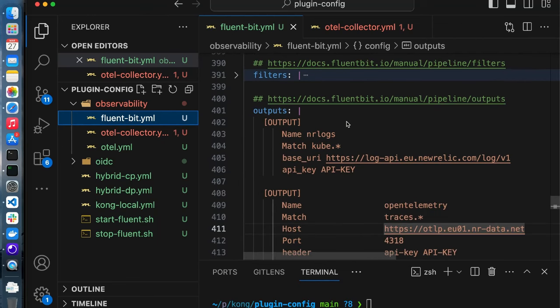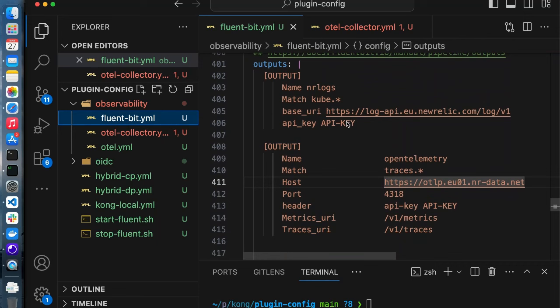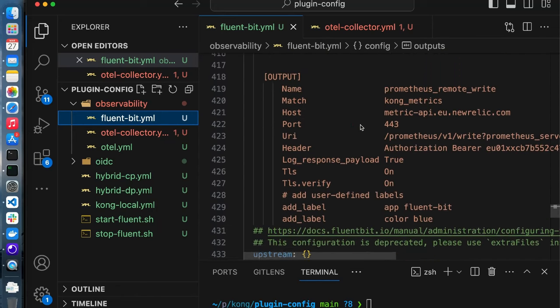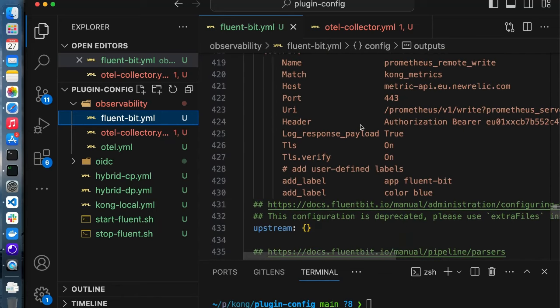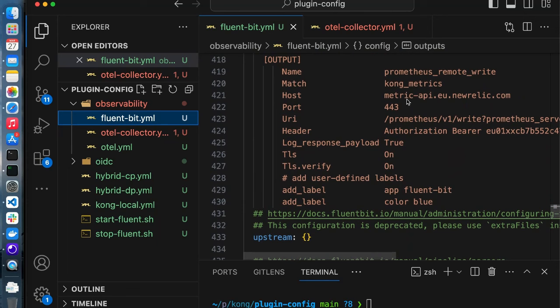And finally, on the output side, you can see I'm sending all these logs and metrics to this particular endpoint, which is the log API for New Relic, along with an API key, which is required for authentication. And similarly for the Prometheus scraper, I'm sending all the data to this metric API endpoint, which will store all the metrics for us.